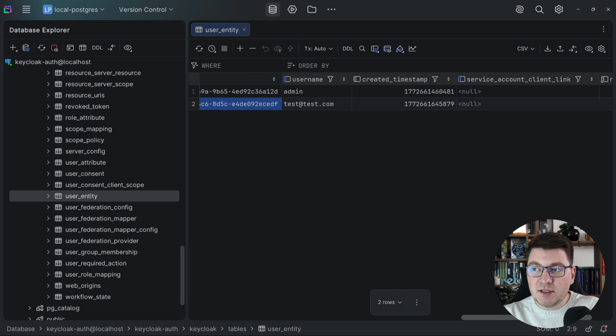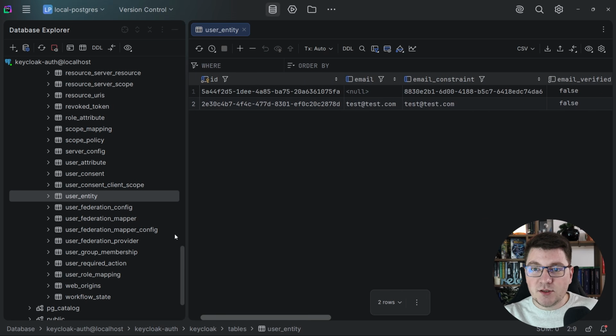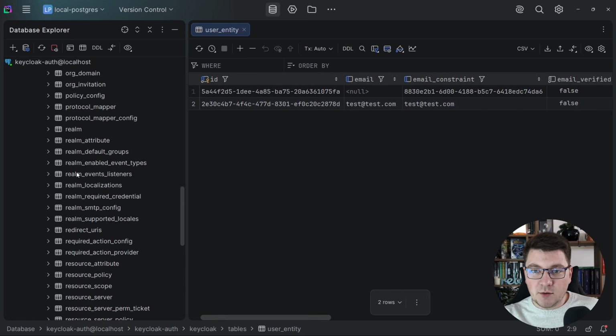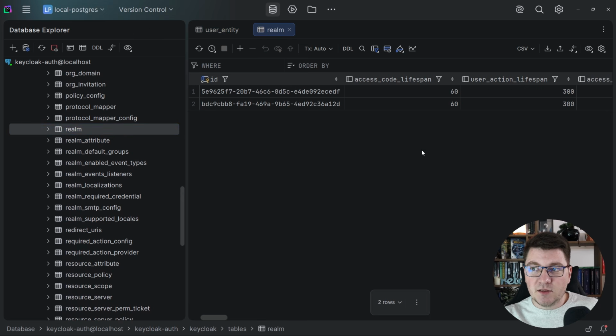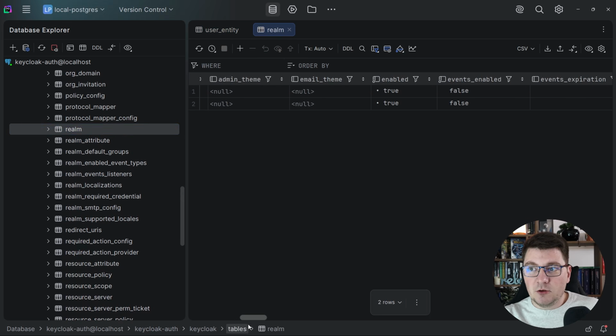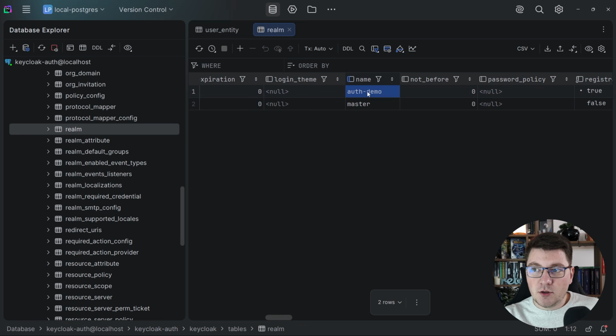So a realm is a logical grouping that contains our users. We can also find our realm here in the respective realm table. So there's the default master realm and also our auth demo realm.